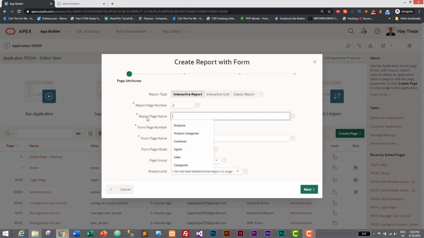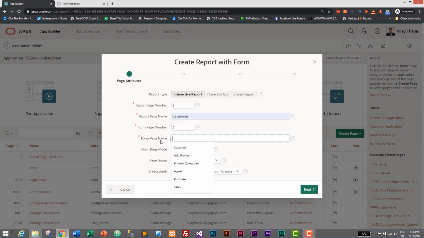So we will give the report page name. The report page name means the page where the inserted data will be displayed. It will be Categories, because there will be multiple categories. Then the form page name, as the form page is where you add a category. So it will be Add Category.